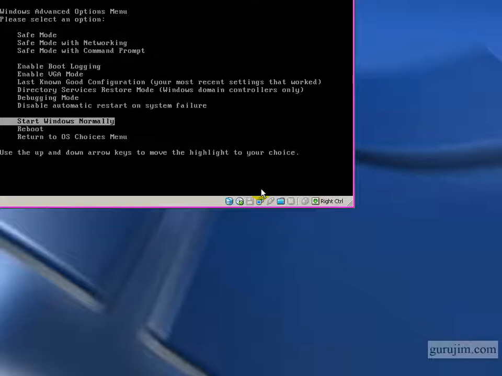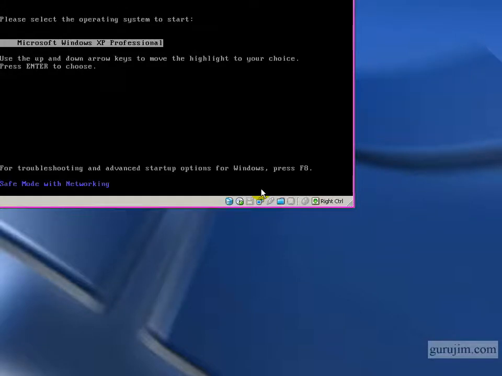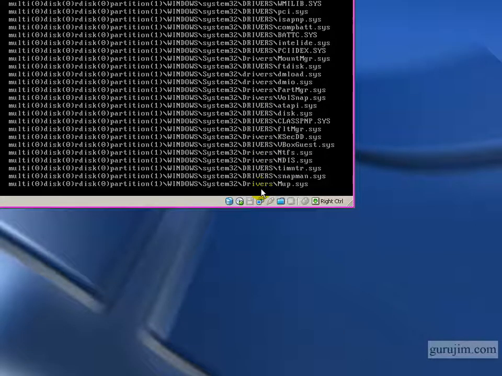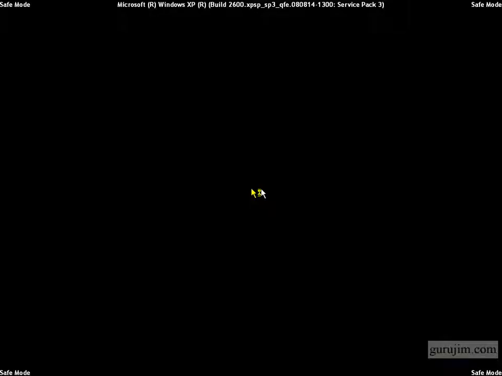Now, use an arrow key. You just go up here, and we want safe mode with networking. Hit enter. Pick your installation of Windows, XP, I suppose, although with Vista, you can use the toolkit. Anyway, we're back here in safe mode.